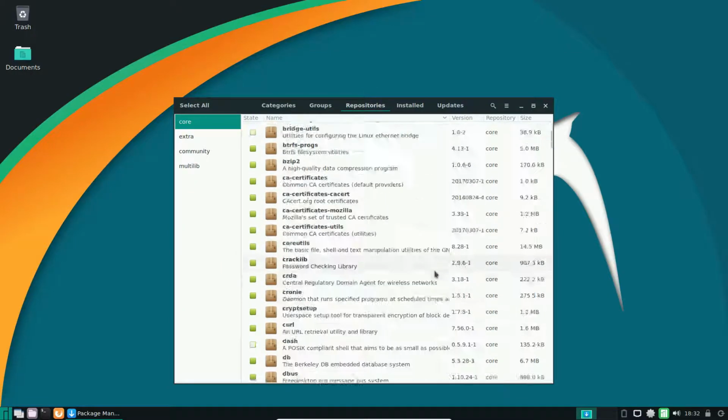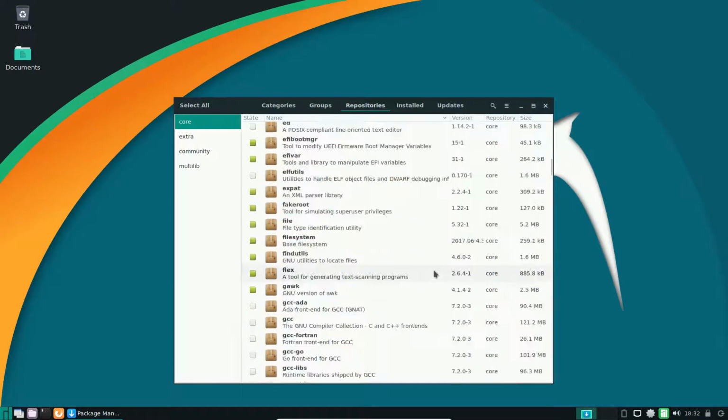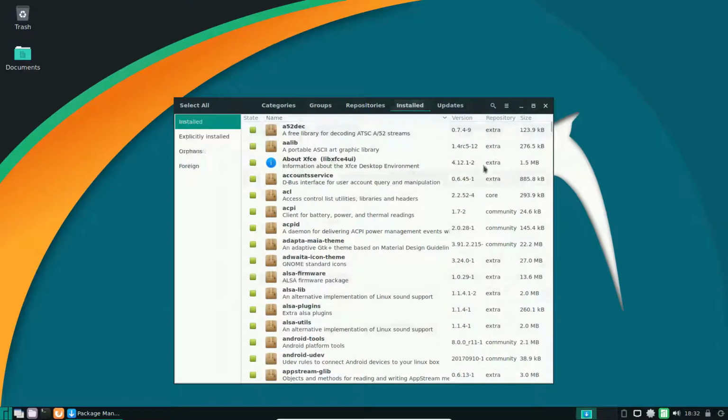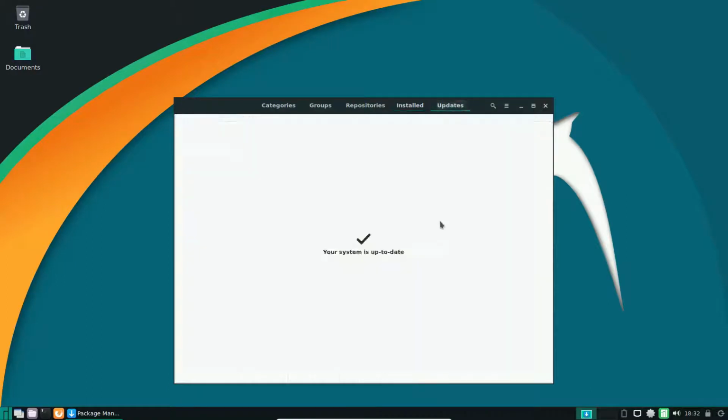So we have a few that are mentioned. There's a lot of repositories here we can choose from. We have installed applications, so it makes it easy to uninstall. Just uncheck that and away you go. We have updates. System is up to date. And then we have settings. We can refresh the database, install local packages if you downloaded the package separately from the installer.